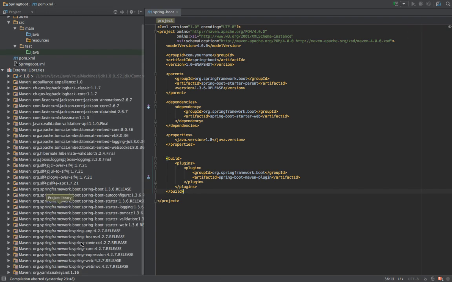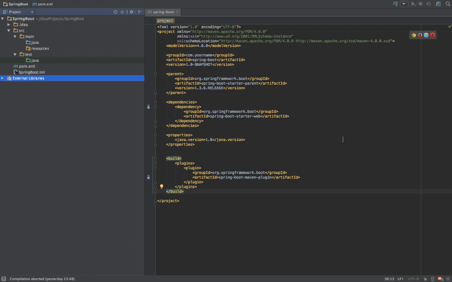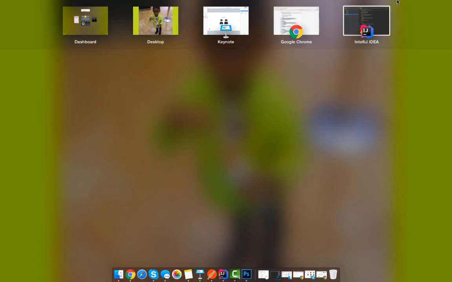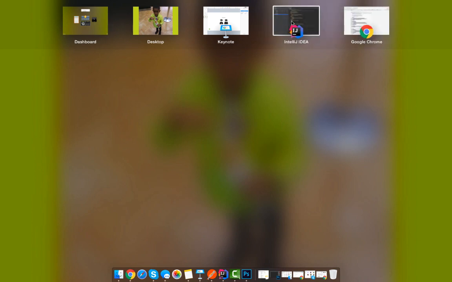So you can see Spring Context, Spring Beans, web, web MVC, Spring Boot, auto configure, Jackson for JSON stuff, logback. So you'll have like tons of stuff that you can play with.